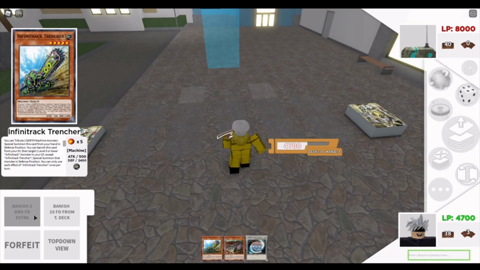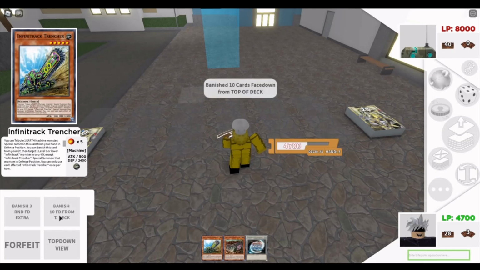Banish 3 RND FD extra will banish 3 random cards from your extra deck face down. This works great when you're trying to activate cards such as Pot of Extravagance. The banish top 10 FD will banish the top 10 cards of your deck face down. This works well when trying to activate the effects of Pot of Desires.